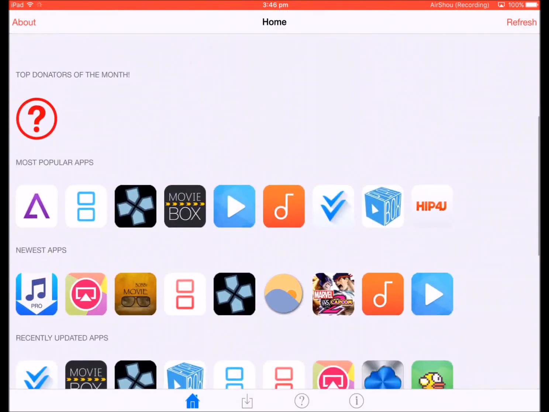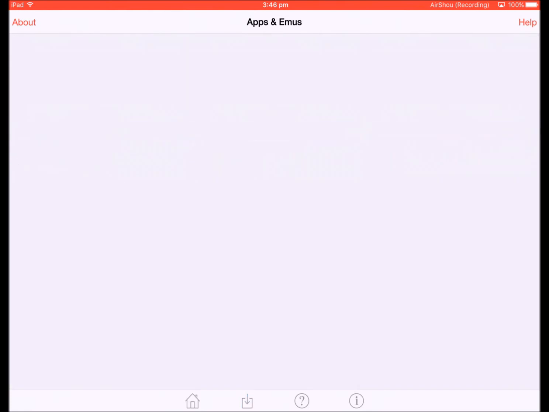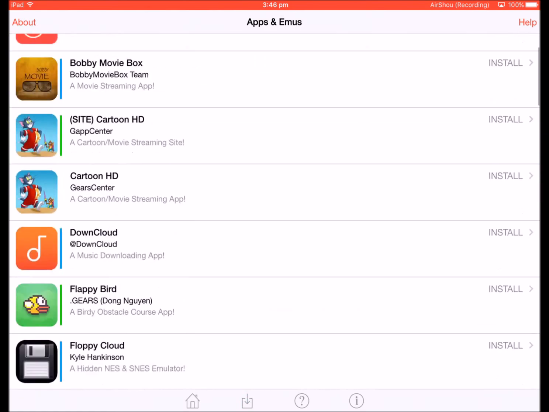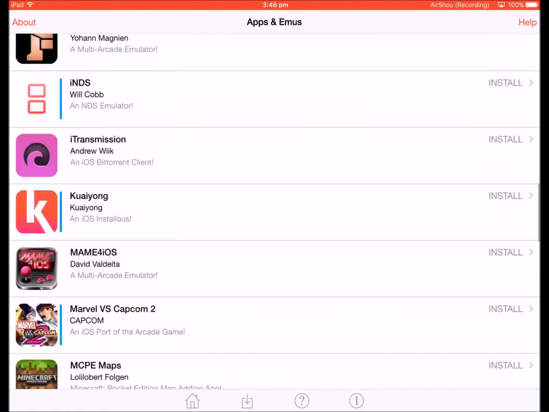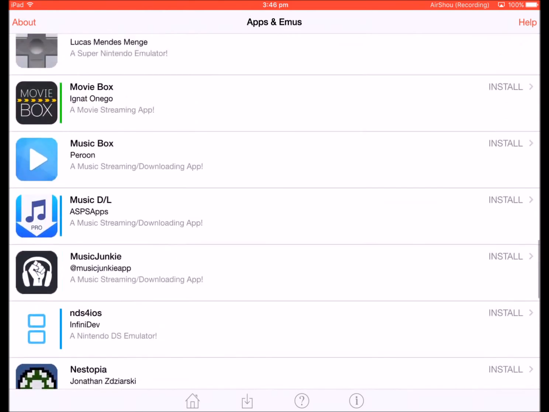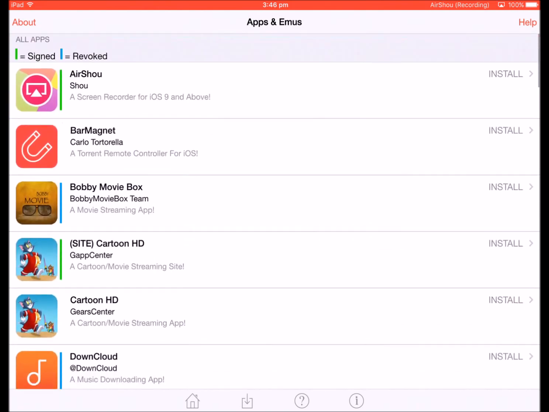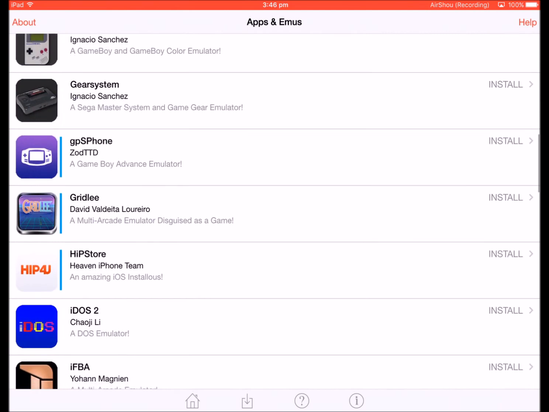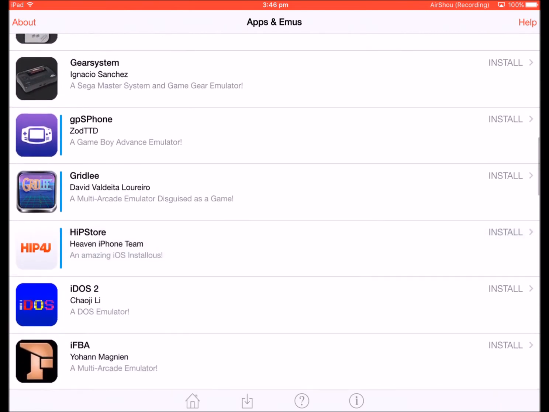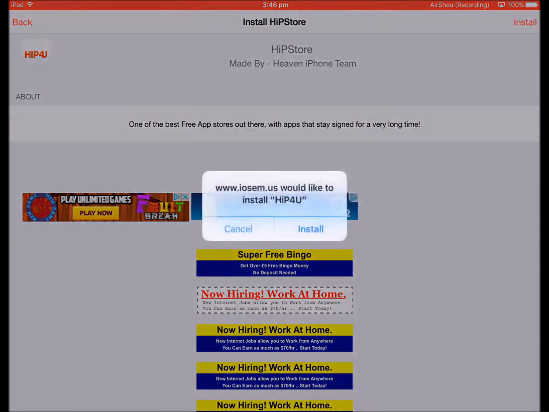So what do you have to do if you want to get revoked apps? Obviously, what app should I get? You should go to the app section in Emus to get it. So now let's just find Hipster. As you can see, Hipster here has an iPhone team. Click on that and it will redirect here. Now when you're done, click on the install button in the corner. Now click install again and click install again.